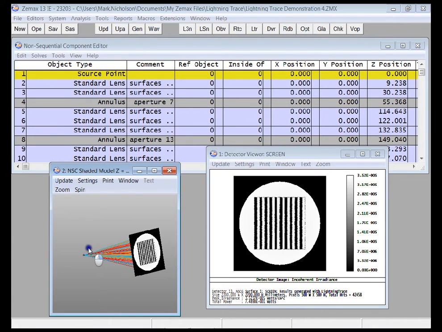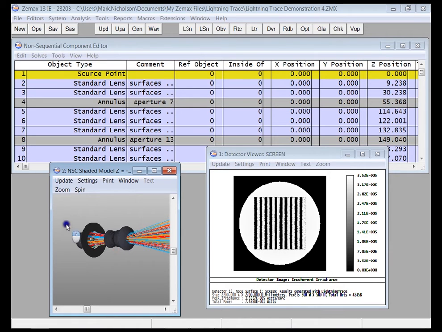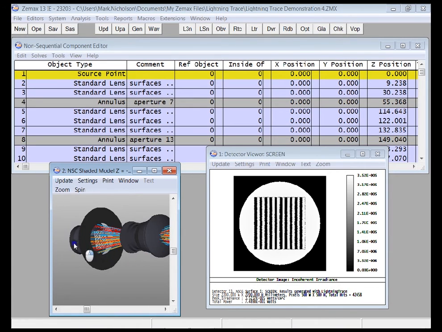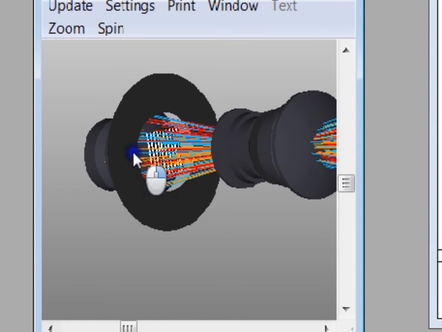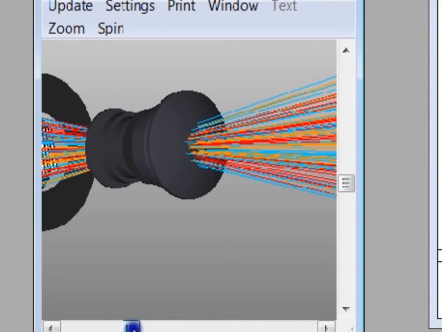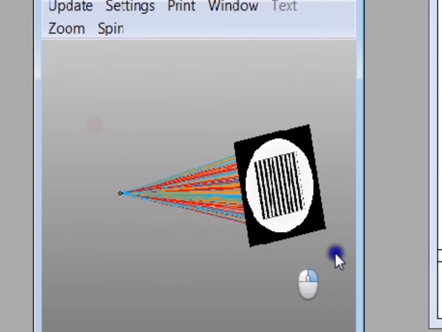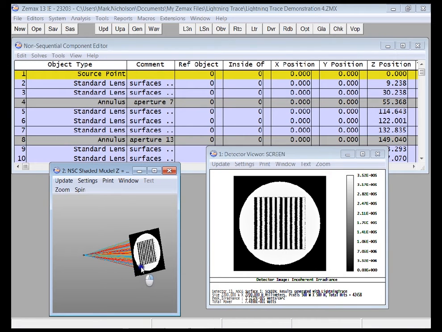Here is another example of just how useful LightningTrace can be in illumination work. I have here a projector which is projecting an image of a bitmap onto a distant screen, and you can see here's the bitmap. We have a condensing optical system that illuminates the bitmap in a Kohler manner, and then we have a projector system that then projects that onto the distant screen. Everything's perfectly normal about that.